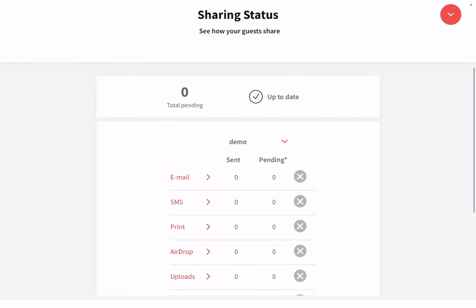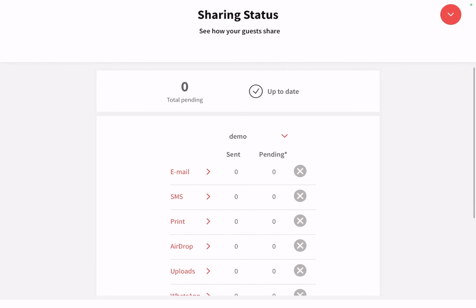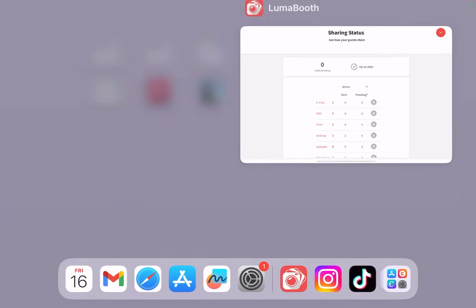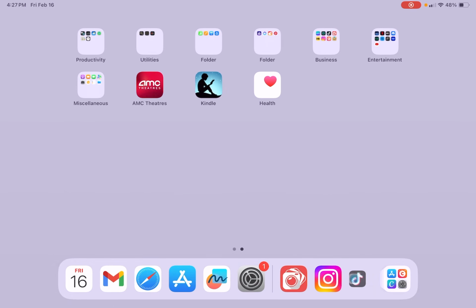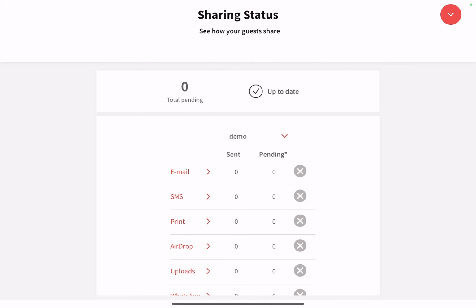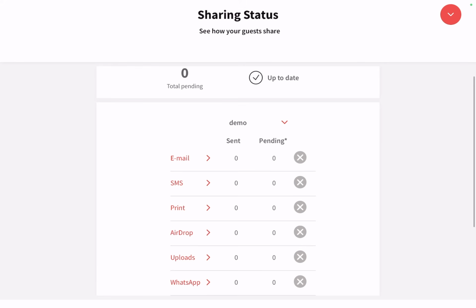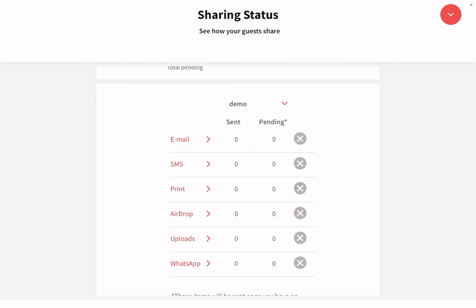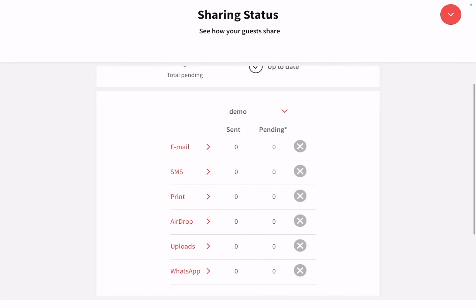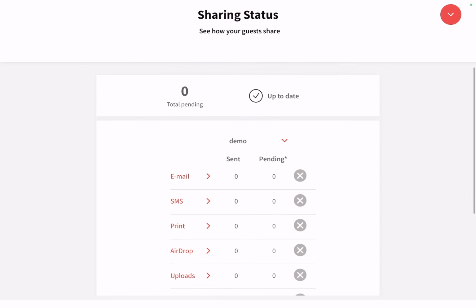And if you're ever in a situation where you see pending, all you do is close the software out, like this, you swipe it up. You close it out, then you connect to a solid internet connection, and then you launch it again. Once you do that, you will see the pending number where it says total pending go down, and they'll go from pending to sent. So just a little tip there, and it'll even tell you how many people sent photos via email, SMS, how many prints, AirDrop, and so on.